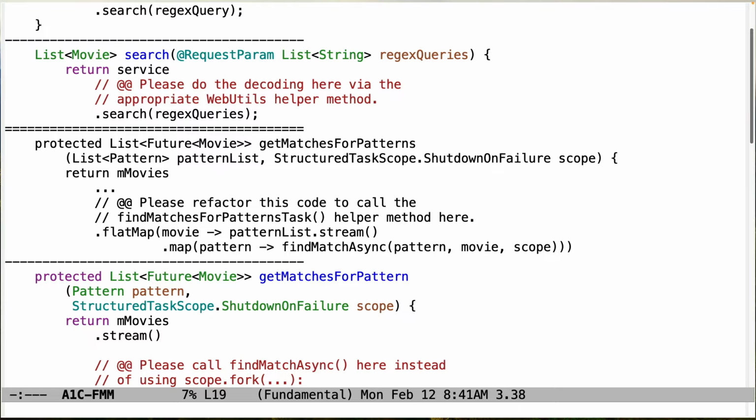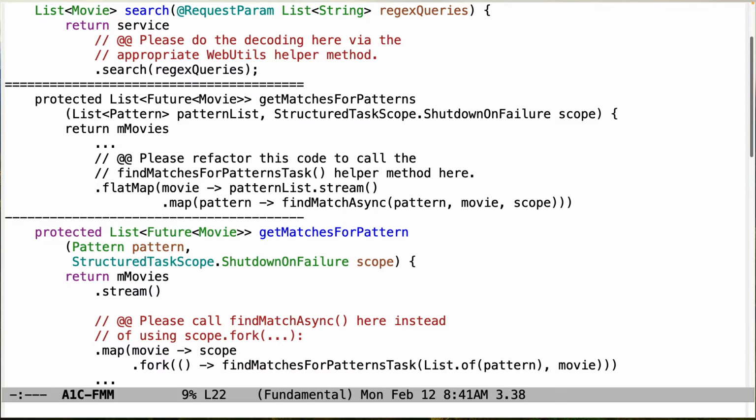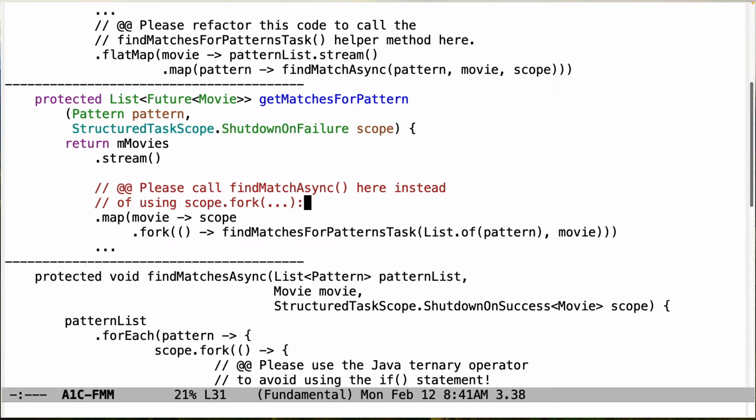This is some stuff in the movie services file. So please refactor this code here. This is in get matches for patterns, to use the find matches for patterns task helper method. Kind of cleans up some of the stuff here so you don't have to write all this code redundantly and use stream and map and so on. In the get matches for pattern here, you want to call the find match async method instead of using scope fork and then calling find matches for patterns task. That'll factor the code out to make it a little cleaner.